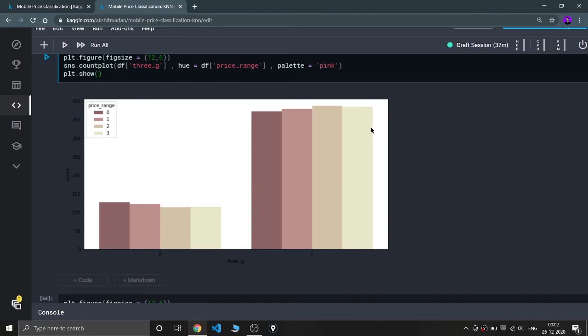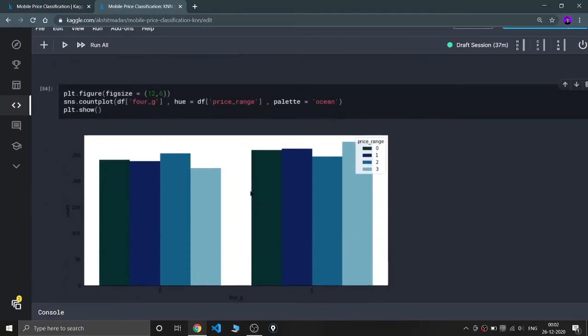4G mobiles are more in the market. So maybe we can see in the next plot where I'm plotting price range versus 4G. There you can see that the 4G mobiles are having higher counts, right? So this was for 3G. Now this is for 4G. So as you can see, the same thing I've done. I've just changed the column name. I've changed it to 4G, and hue is again price range, and palette is ocean.